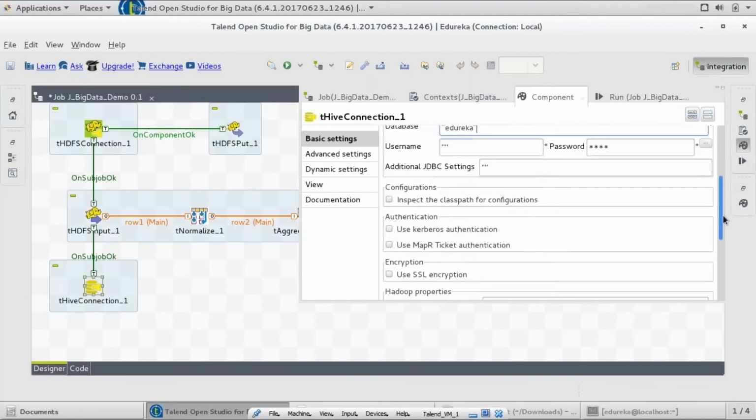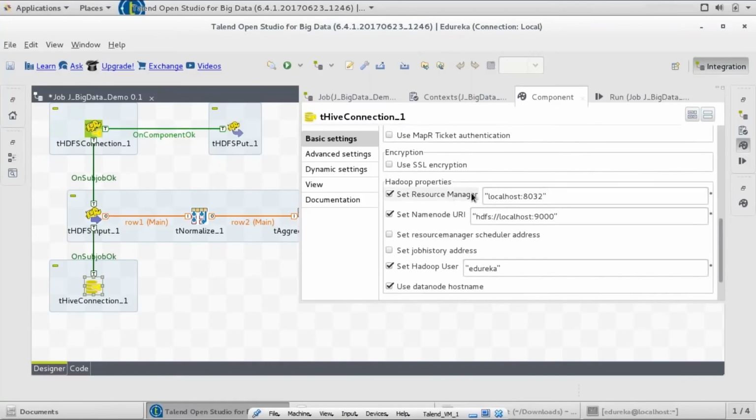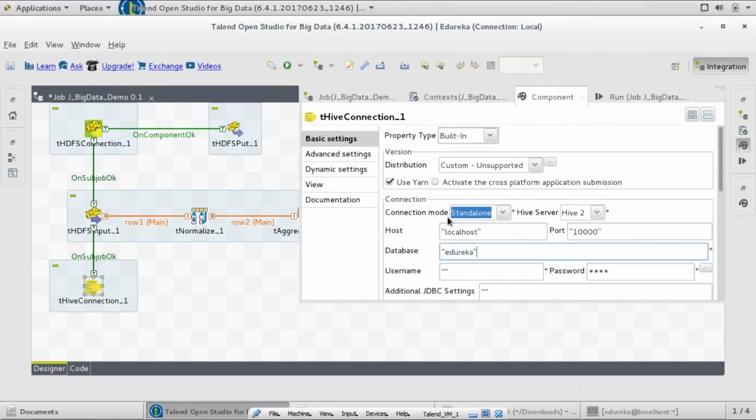For this, I don't need to provide any username and password since it is already there in my local. I'll just have to provide the resource manager, which is again on my localhost, and the port is 8032. We'll also have to provide the name node URI, which is hdfs://localhost:9000, which I already used for the HDFS connection as well. And I have to provide my Hadoop user, which is Edureka. Providing all this information, my Hive connection should be successful.